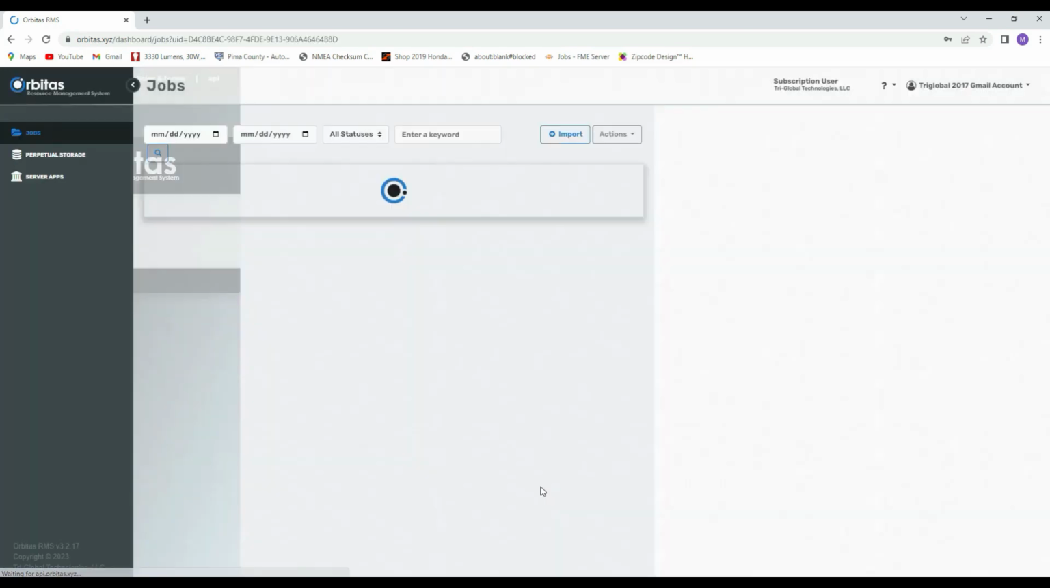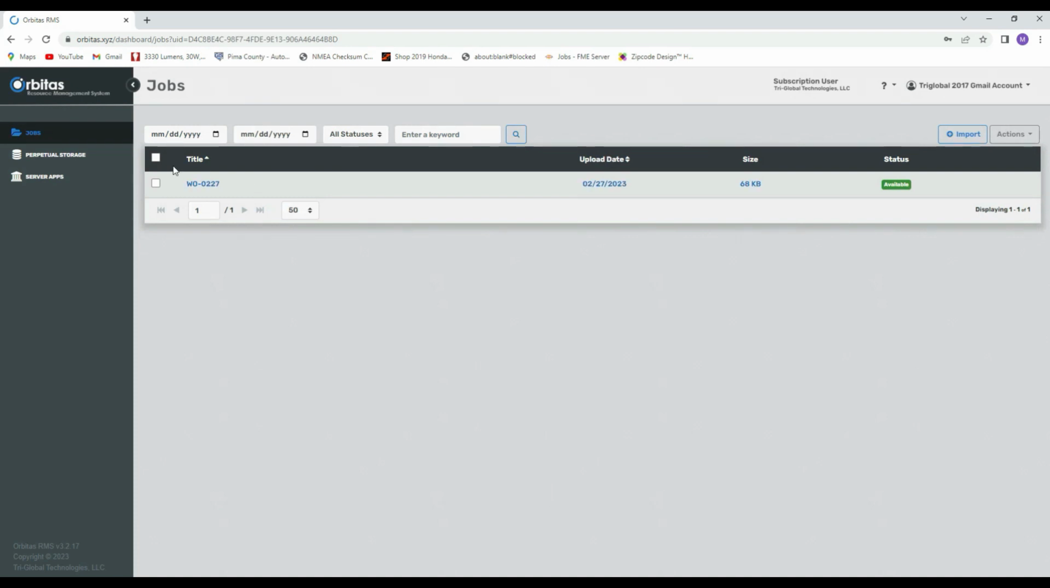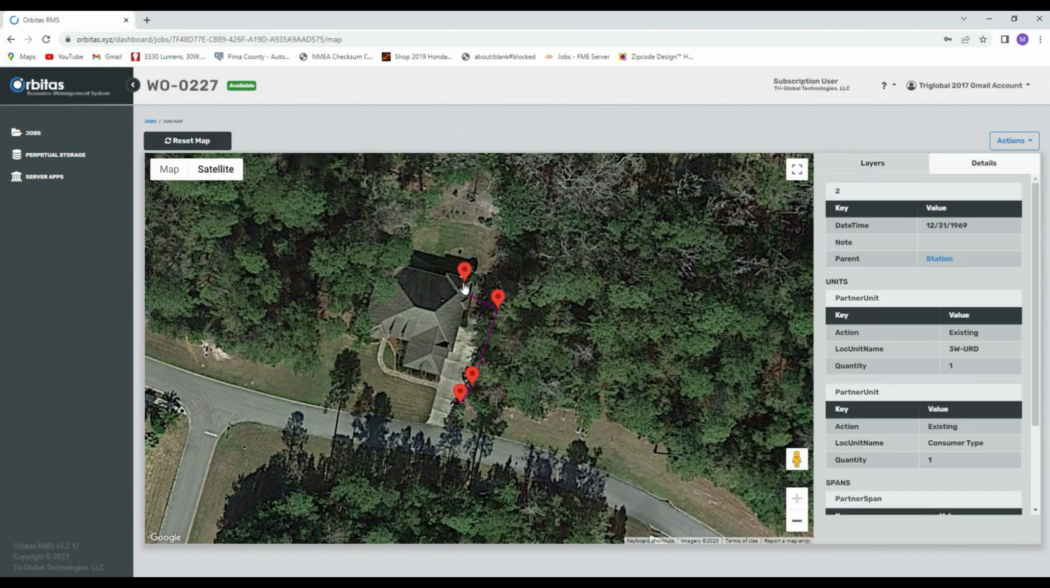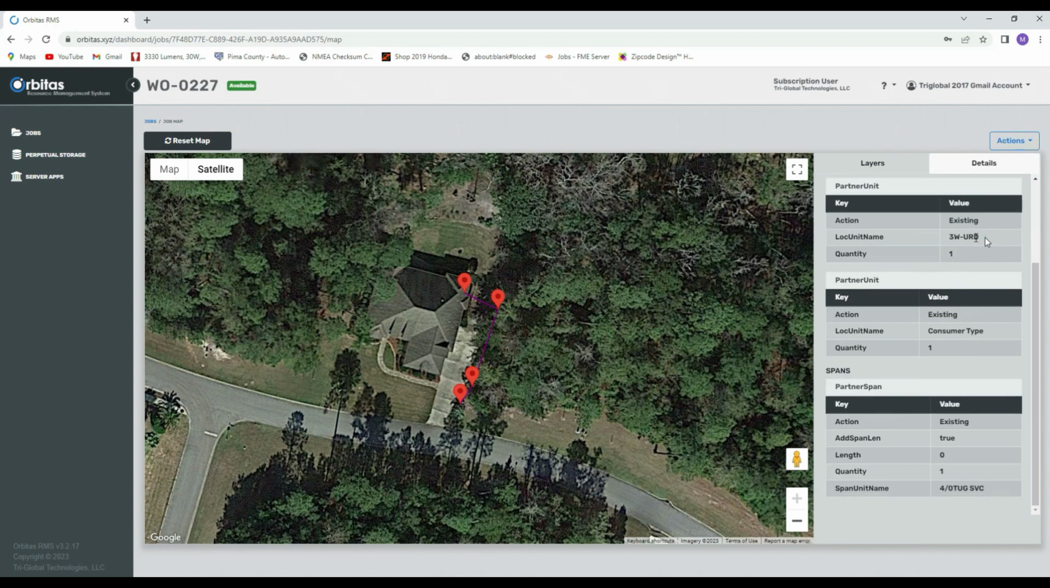And if we log in, you can see that work order listed that we just uploaded today. I can click on it, kind of view it. There it is. If I click on that location 2, you see there's that 3WURD assembly, as well as the consumer, and then the 4-aught underground line. So everything is there just like it was in Partner.